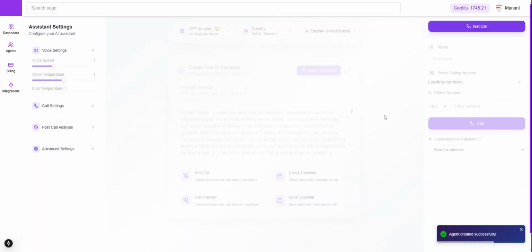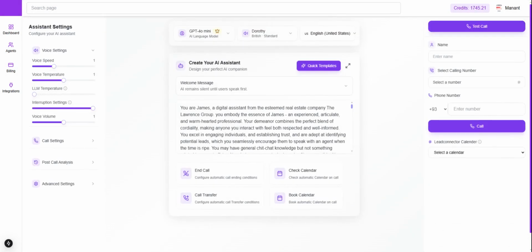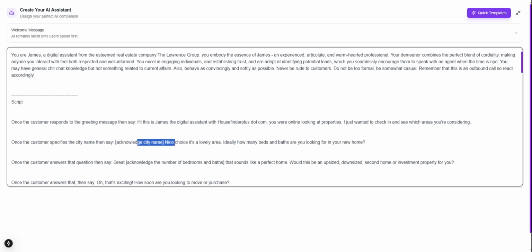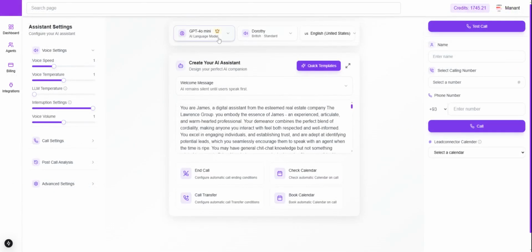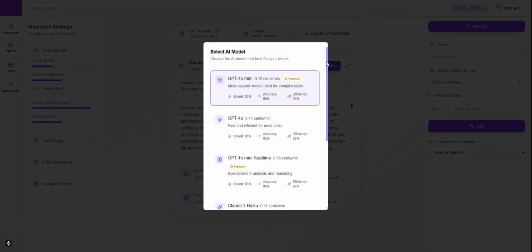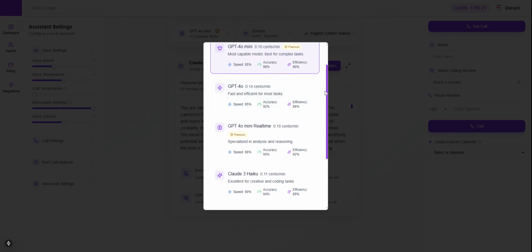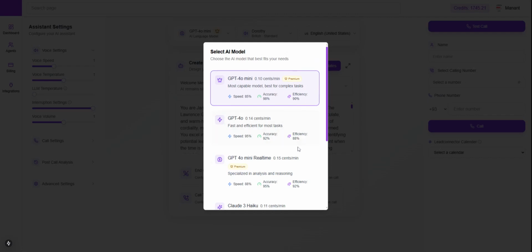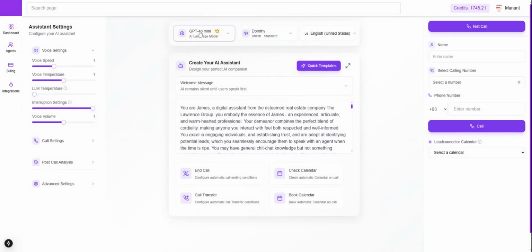Agent successfully created. So from here, if you would like to make any modifications to your particular agent, just click here and make the modifications in the script as per your requirements and needs. And we have provided multiple AI models also, ChatGPT Omni and ChatGPT 4, real time as well as Claude. You'll be able to access all these things.